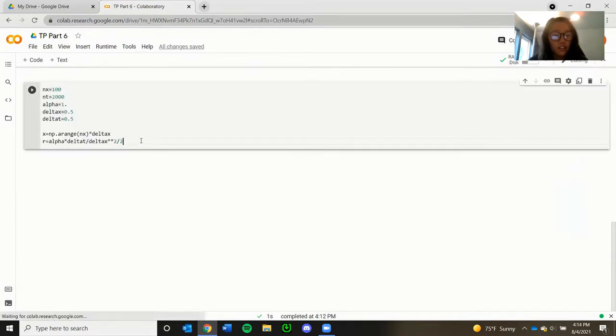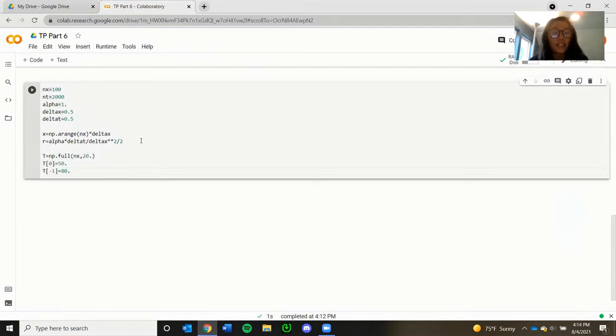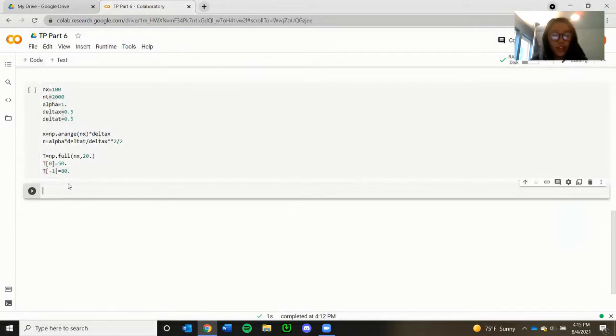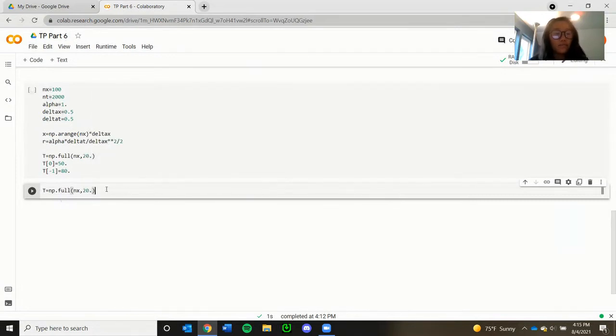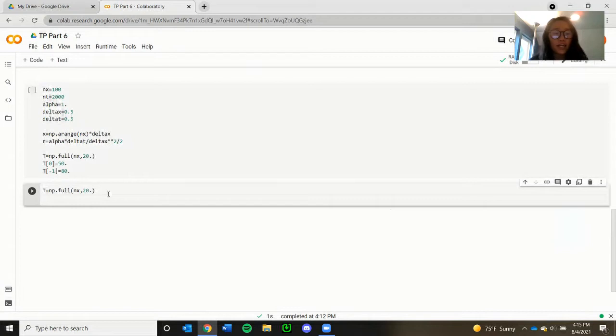So then we're going to set the initial uniform temperature to 20 degrees Celsius, and we are going to also use nx, because the spatial divisions are different. So starting a new code line, we've got t equals numpy dot full nx comma 20 dot. And I'll delete this in a second. And this 20 needs to be a float number.